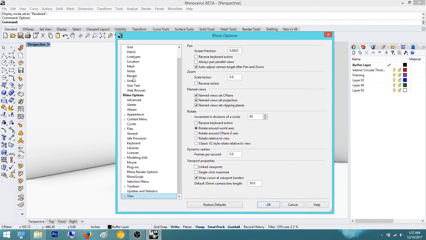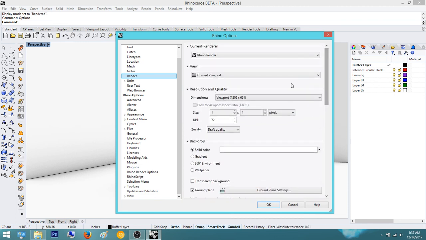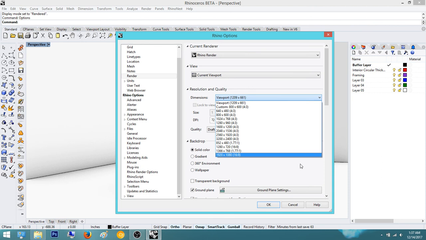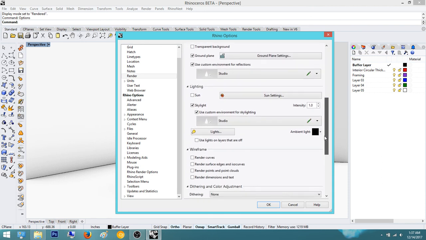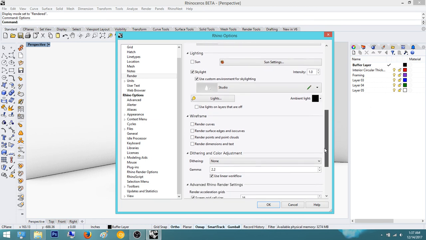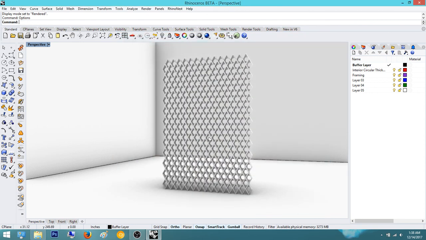But in this one, I'm just going to go to render settings and change the DPI and all that. Yeah, just do viewport. I'm lazy. It's all gradient, ground plane settings, no sun. Well, wait, we can do lights. We can add a point light. Well, let's just do no sun. Render curves: if you have a geometry that's extremely complicated, you can render those. Let's just type OK.